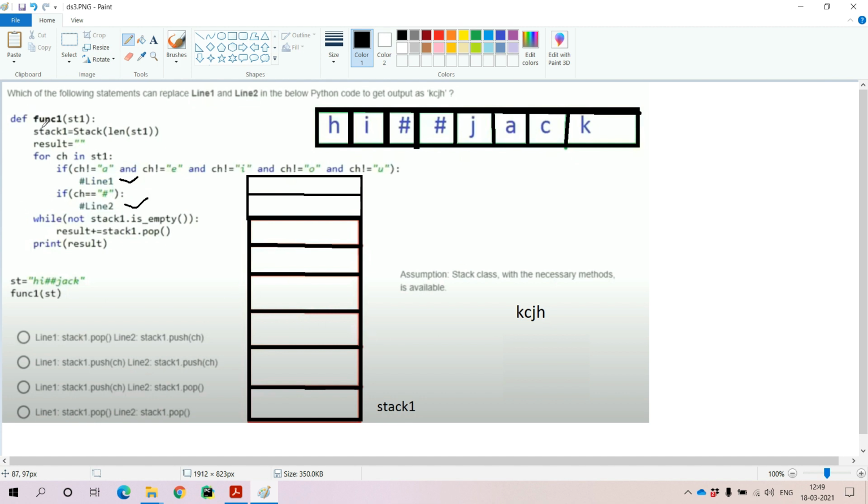The function name itself is function1. It has one parameter st1, that is nothing but the given input string. Without invocation of this function, it does not come into the picture, so we have to check where the function is invoked. At the execution starting stage, we have taken one string, with a series of characters, hi hash jack. The string variable name is st, and we are passing it as a parameter while calling function1.